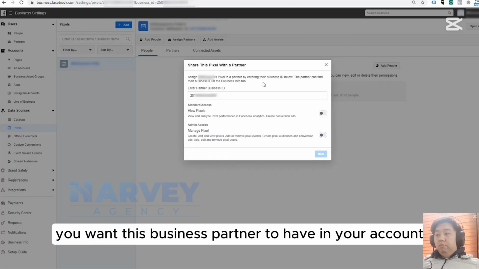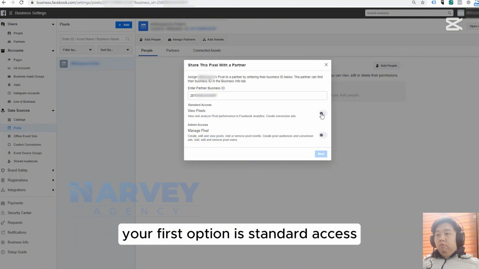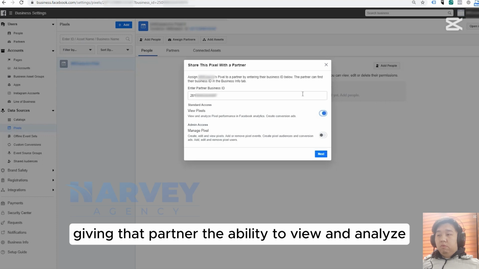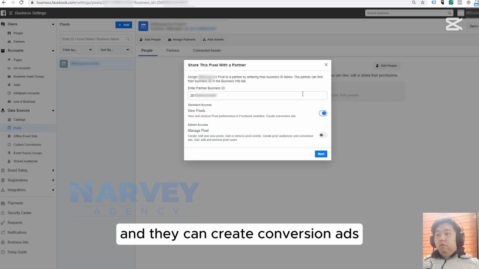Before we can go on any further, you're going to have to select the access you want this business partner to have in your account. Your first option is standard access, and Facebook describes this access as giving that partner the ability to view and analyze pixel performance in Facebook Analytics, and they can create conversion ads.